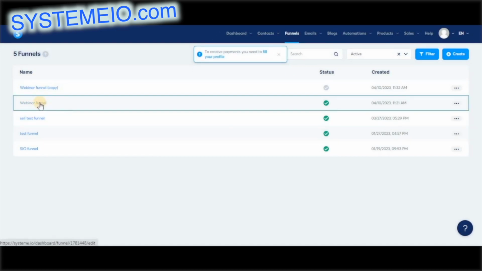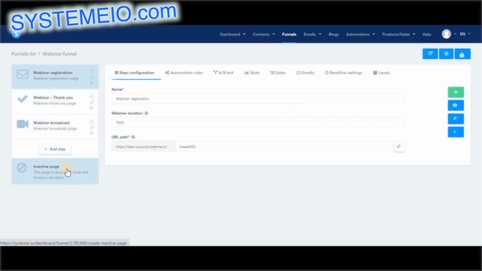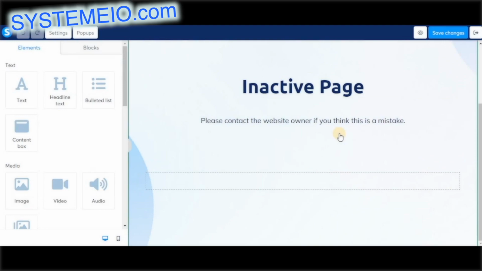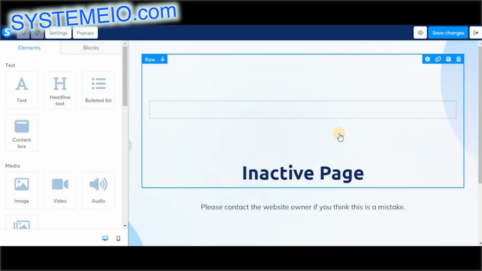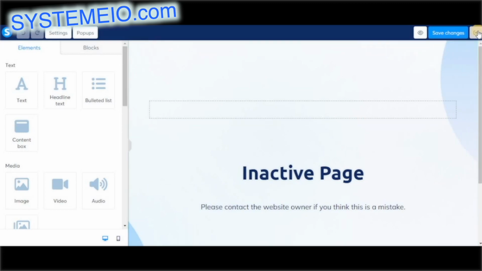You just have to open your funnel, go to the bottom of your funnel pages, that's where you'll find the inactive page, and write anything you want here, anything you want your clients or visitors to see. Maybe redirect them to your current offers or any other relevant call to action.